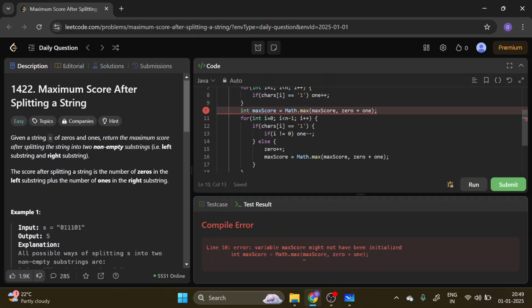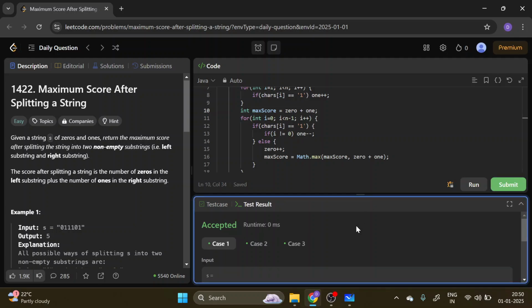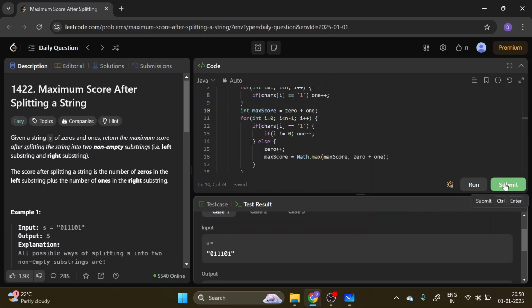Max score is never initialized otherwise. Yeah, I think we are good to go.